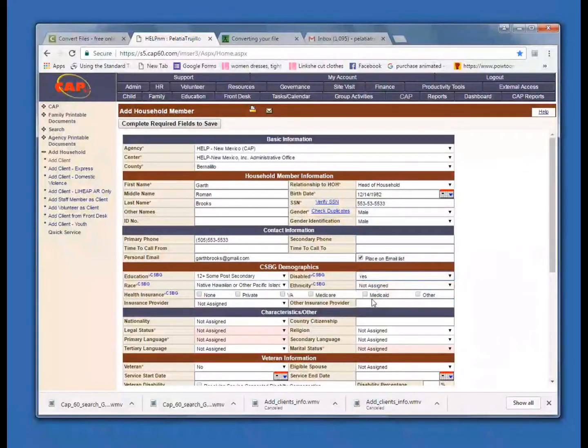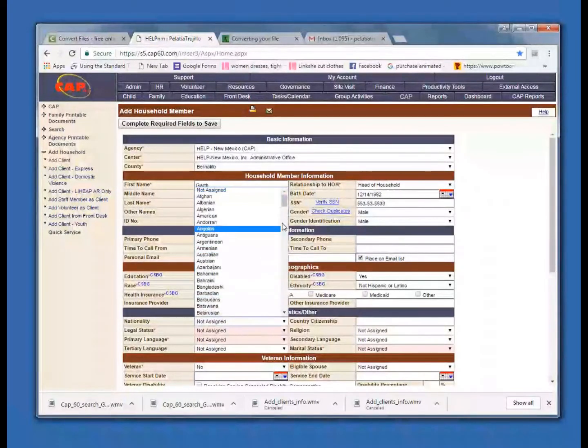Some of these questions can be tricky. Just remember to include all of the information that the client provides. Don't forget to include the health insurance and the insurance provider. Ours is VA, which unfortunately is not in the insurance provider drop-down list. Move on to the characteristics.